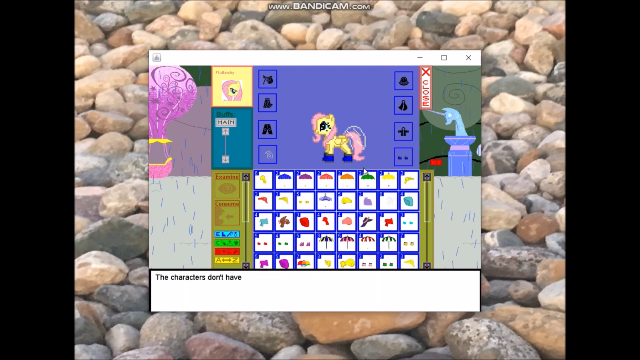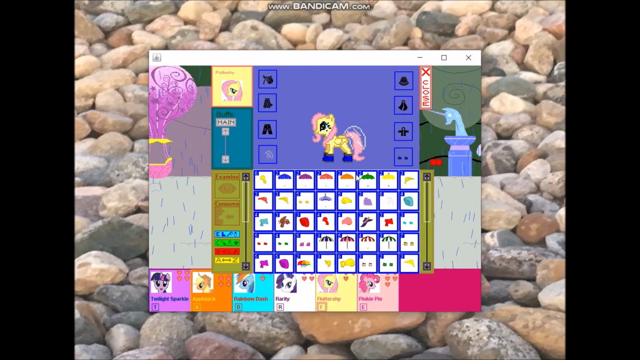Close. The characters don't have all the necessary equipment. The following equipment is needed. Fluttershy needs an item with property keeps flank dry. Fluttershy needs an item with property keeps body dry. Fluttershy needs an item with property keeps mane dry. So let's see if we can fix that. It's kind of a hodgepodge there.